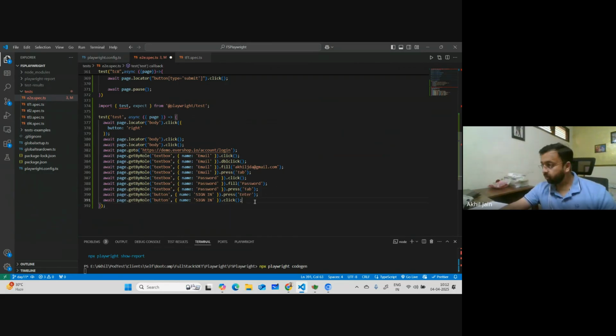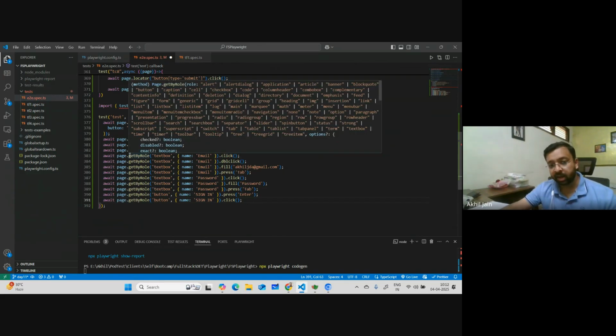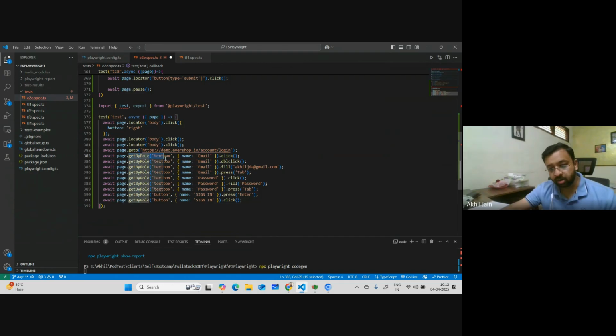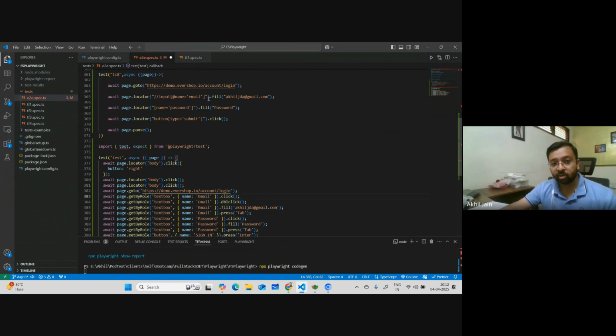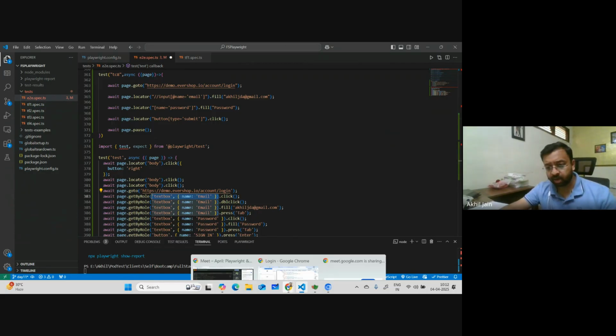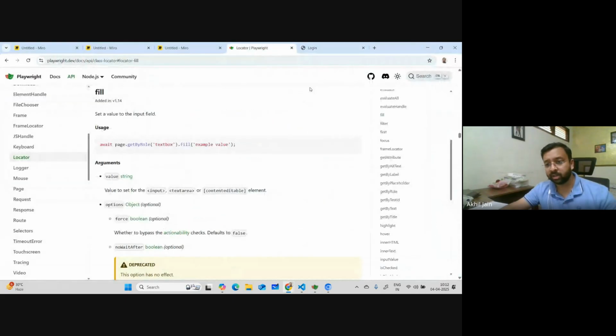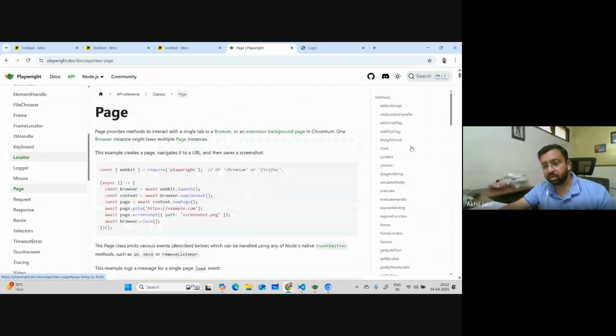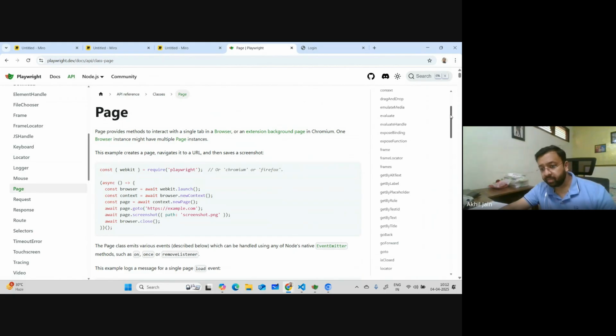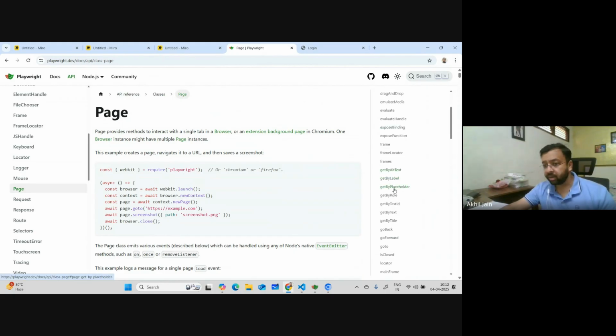So CodeGen is a very good utility, and we will use it. As of now, it has used a different locator to find the email field. We were using this locator, but here it is using this locator strategy. So it varies. What I want to tell you is there are a lot of locators available at the Playwright level. If you go at the page level, you will see many of them: get by alt text, get by label, get by placeholder, get by role.